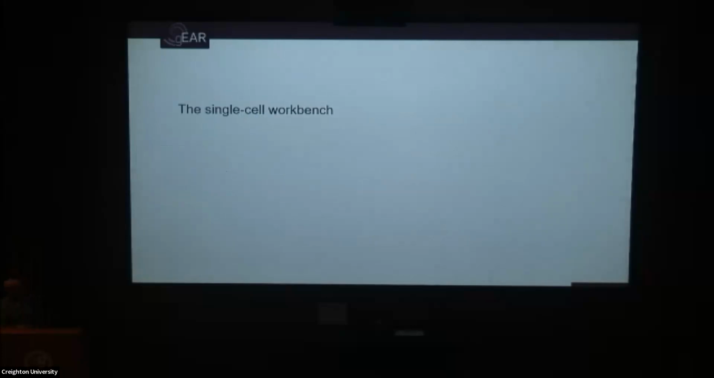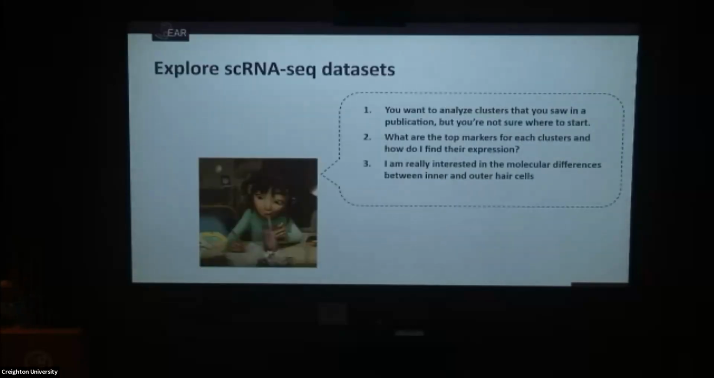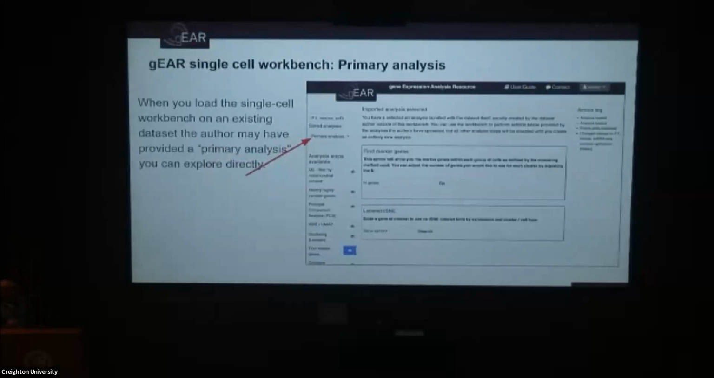Okay, and then going on to the workbench, you see you want to generate clusters, things like marker genes. If you choose a data set that somebody else has uploaded, like one of the ones we've heard of today, it automatically loads whenever you load a data set. You can start from the beginning and create your own analysis, but first you can use the drop-down menu and check, does the author already submit one?